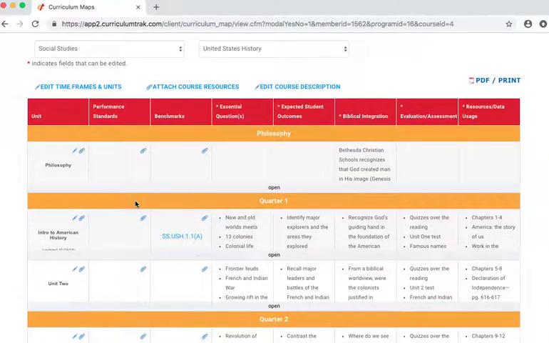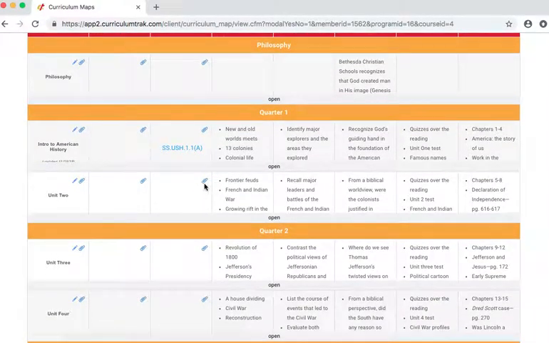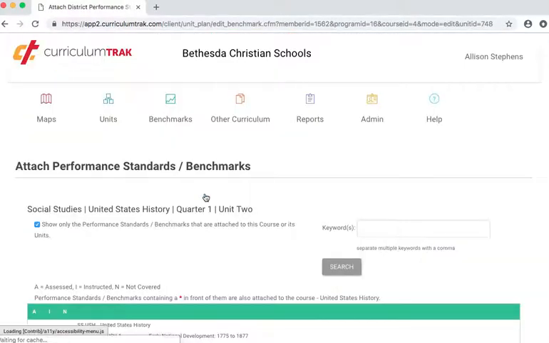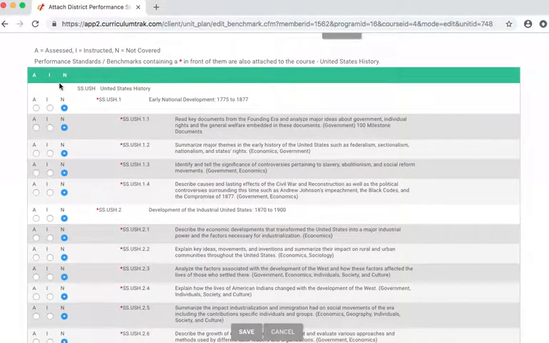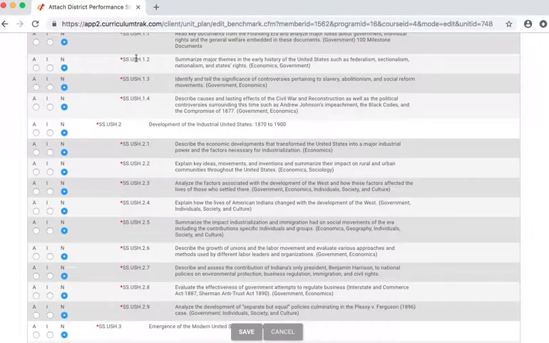The other thing we talked about in our meetings is attaching our benchmark standards, and it's really simple. Your content should all have the benchmarks already. So I'm going to click on the paperclip under quarter 1, and I'm going to see, what do I teach in quarter 1, specifically in the second unit?